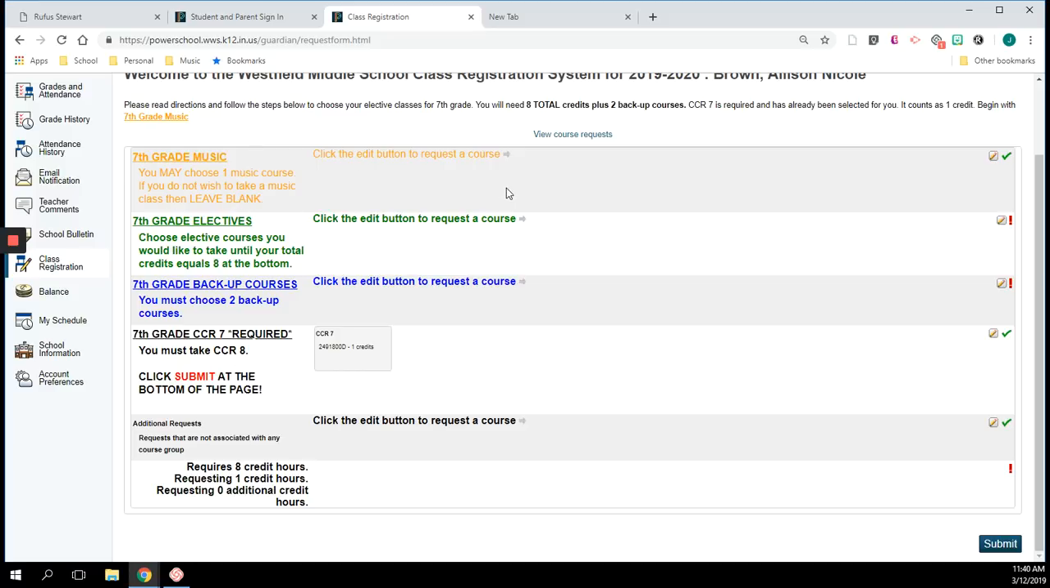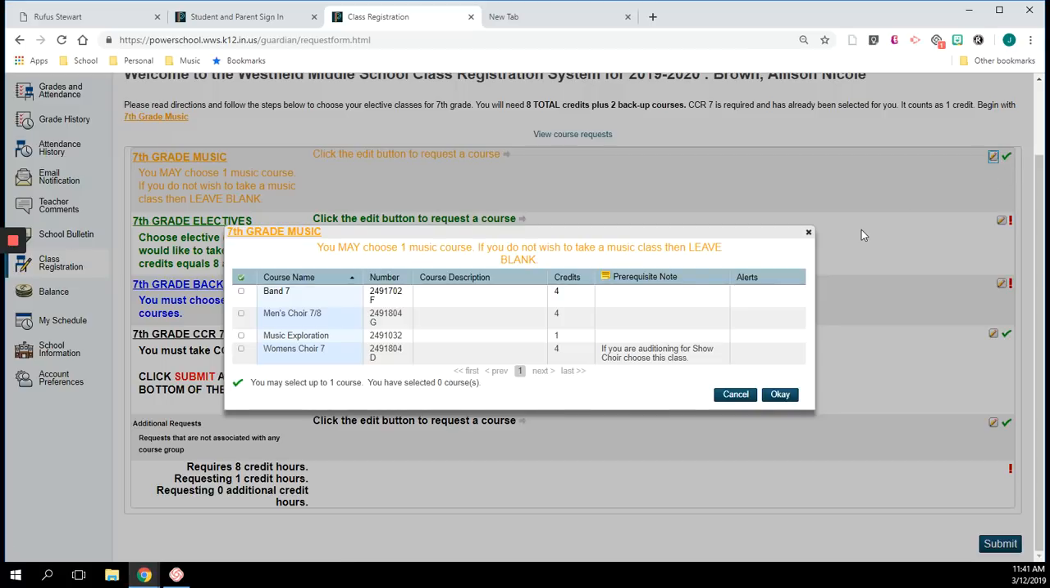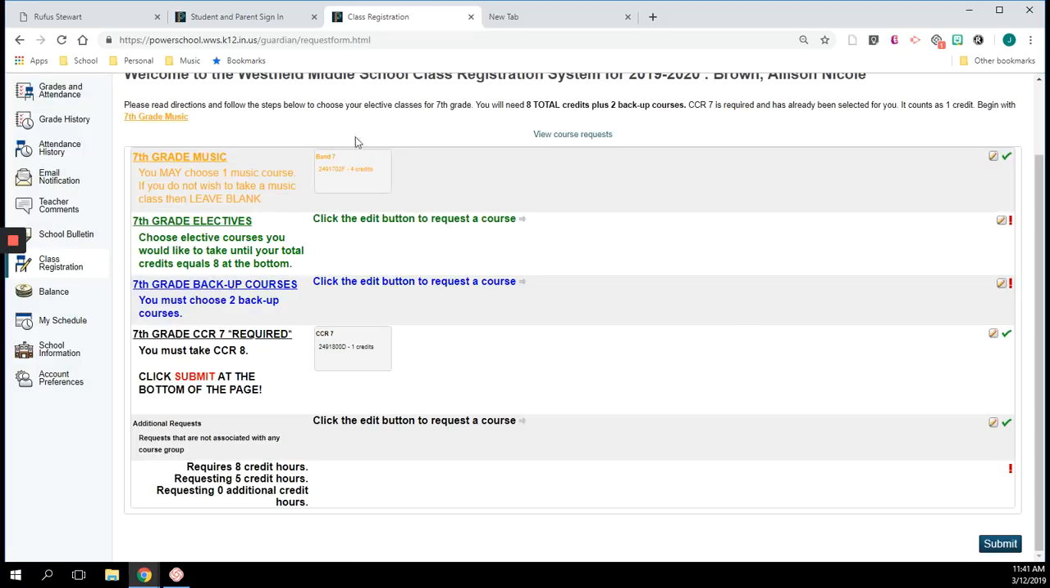For the sake of example, I'm going to choose a music class. And in order to do that, you go over here to the little edit button, which is the pencil, and you click on it. And when you click on it, you'll see your choices here. Band 7, Men's Choir, Music Exploration, and Women's Choir. Whichever one you wish to choose, you go ahead and make a check mark in front of it. It highlights it, and then you click OK. Once you do that, you'll notice it's listed right here. Band, which is what I decided to choose, takes up 4 slots, plus you have the 1 slot for CCR. So down here, you'll notice you're at 5 credits.